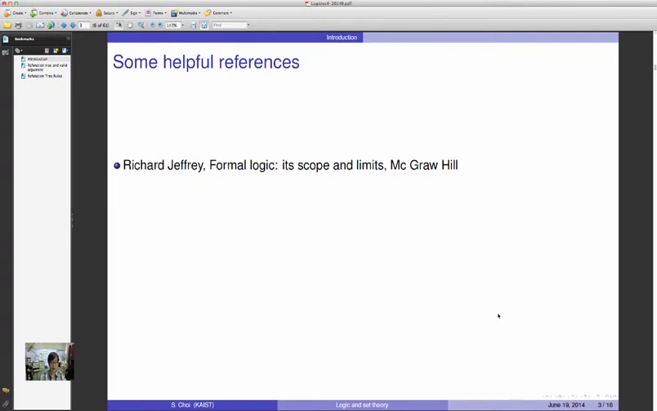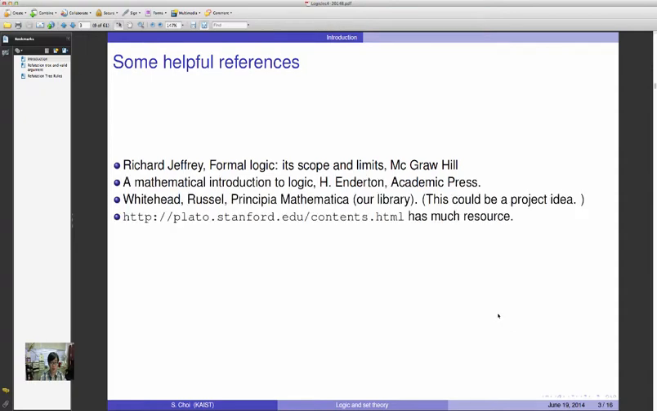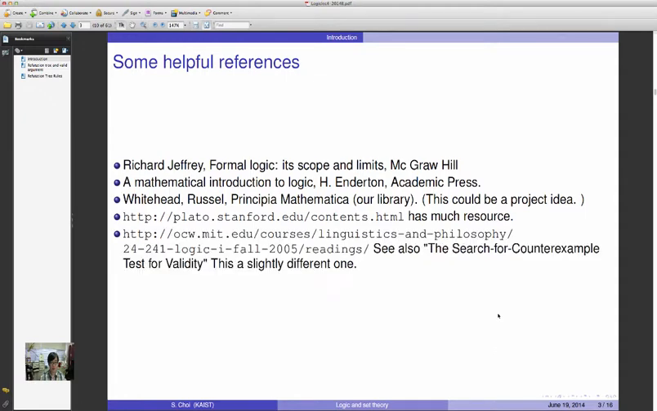So there are some references. The first one is Richard Jeffrey, Formal Logic, and there are other books here. Also, there was some course in MIT, so you should look at something similar to this, which is called the Search for Counterexample Test for Validity.